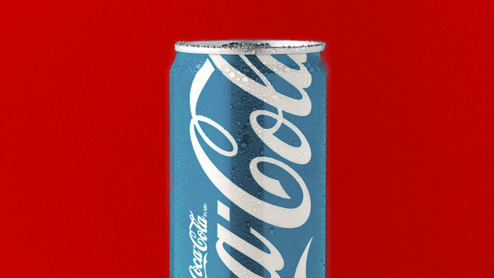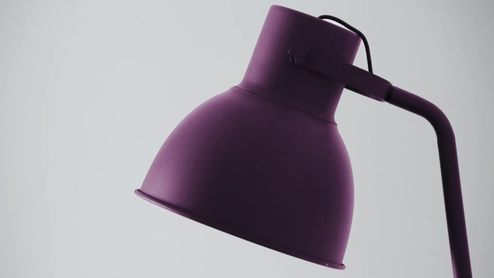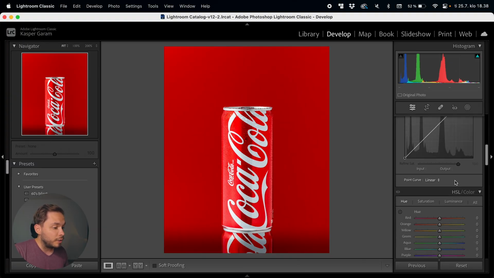Today I want to show you how you can change the color of any object in Adobe Lightroom. I'm also going to show you how you can change the color of white and black objects. I'm using Lightroom Classic, but you can do all of this in Lightroom CC as well. With your photo open in the Develop module, you can scroll down to the Color Mixer panel.